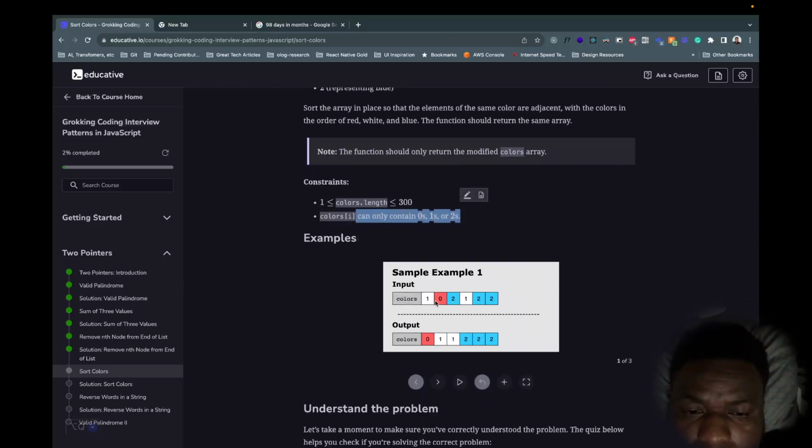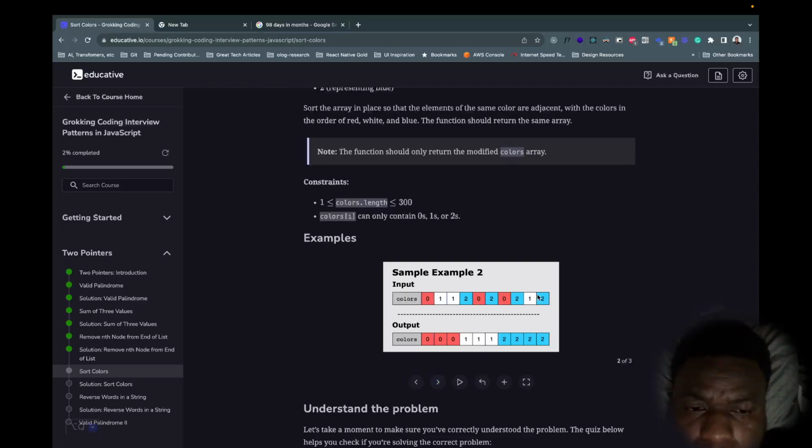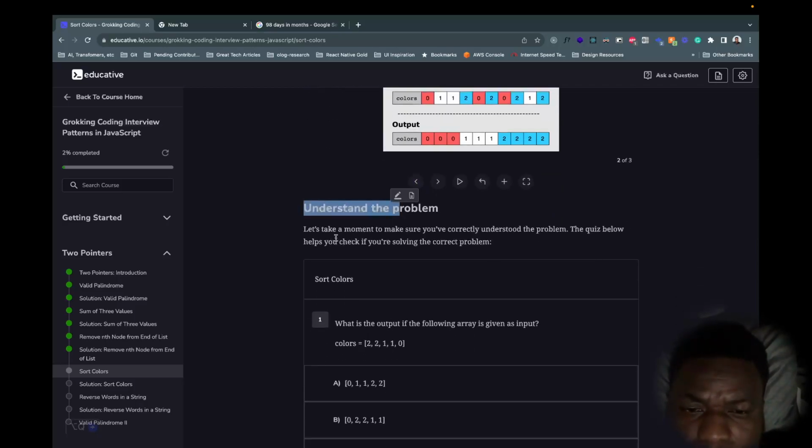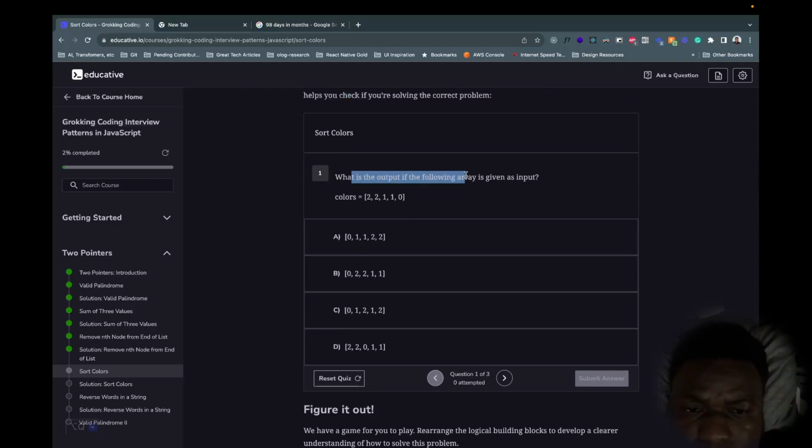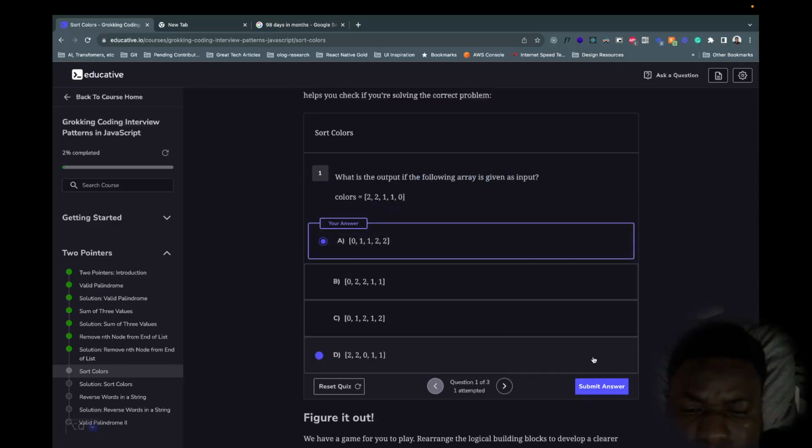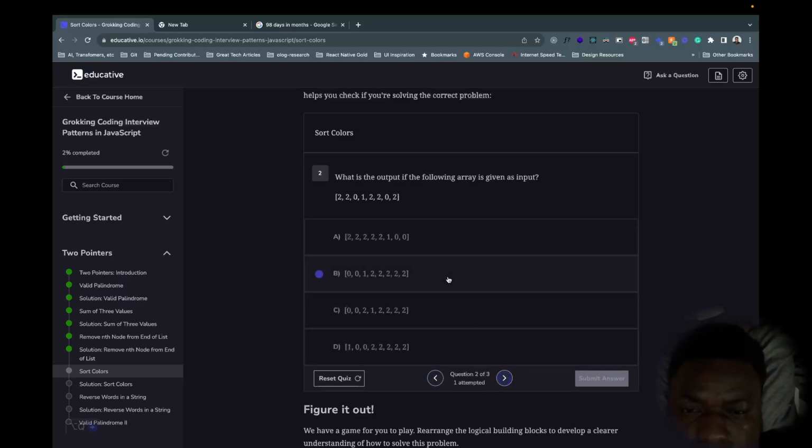Oh, I see. Oh, okay, that's interesting. So, sort them. One example is scattered. Just make it so it's red, white, blue. Okay, fair. How would I do this? This doesn't seem too bad. Make sure that we correctly understood the problem. The quiz below helps you check if you're solving the correct problem. What's the output if the following array is given as input? 0, 1, 1, 2, 2. I think it's this. Yes, sir. That's what's up.